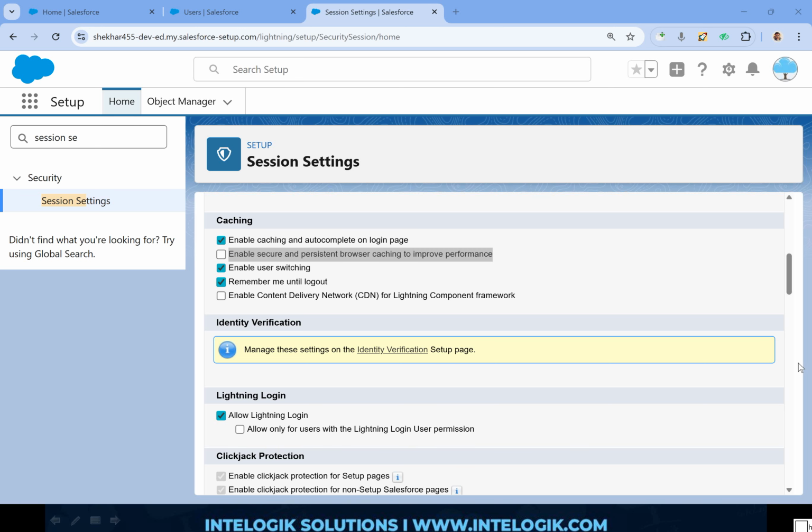Now this option must be unchecked. You should uncheck this option. Then only it's going to work. Please note this. Next.